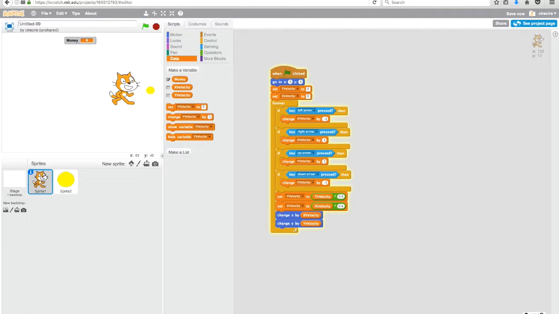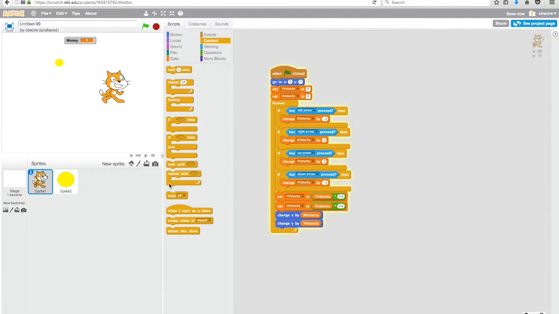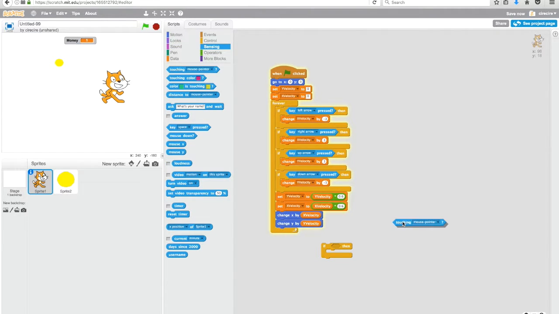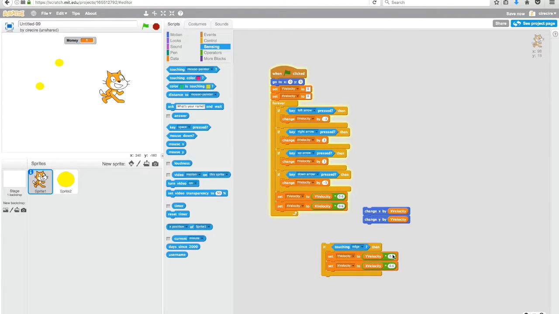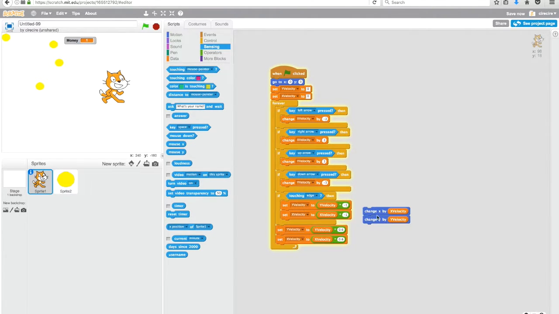And I kind of want the cat to bounce on the edges, so I'm just going to say if touching edge, then these things would be useful. Just set those to -1 so that if you're touching the edge, then you will be kind of bounced off.